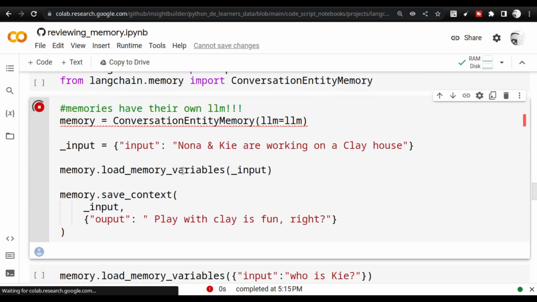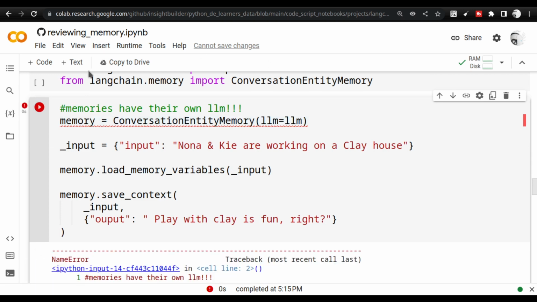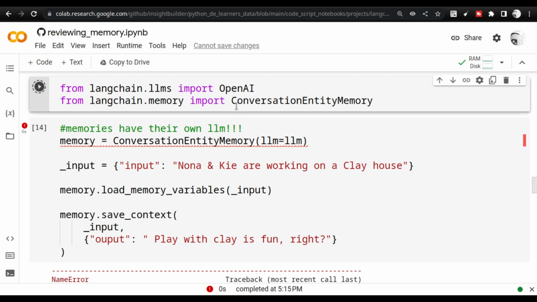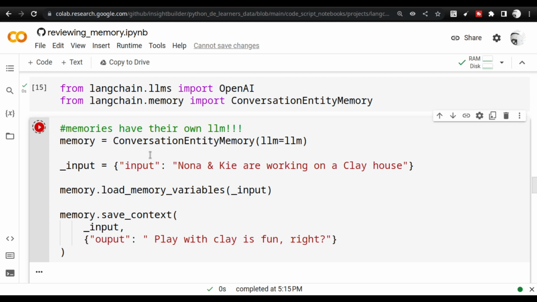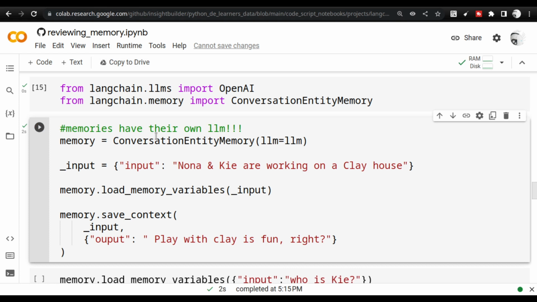Initially I am getting an error because I have not imported this conversation entity memory class here. Once I import this, I will start initiating the conversation entity memory, and I am giving the input by default. Before I even start working with the LLM, I am giving the input that Nona and Key are working on Clay House. This is a silly sentence that I am making up, and I am giving it inside, and I am loading this memory variables. So this is a dictionary.